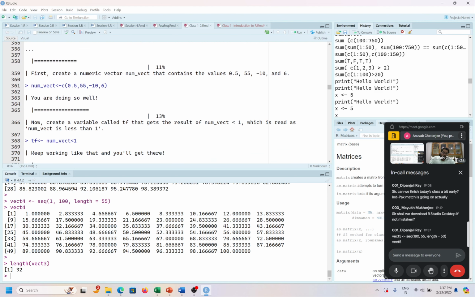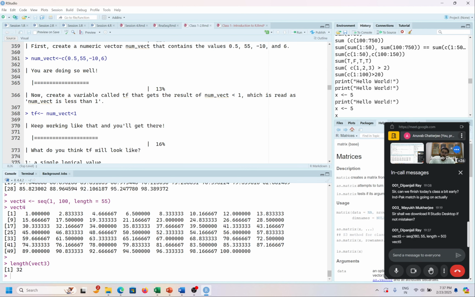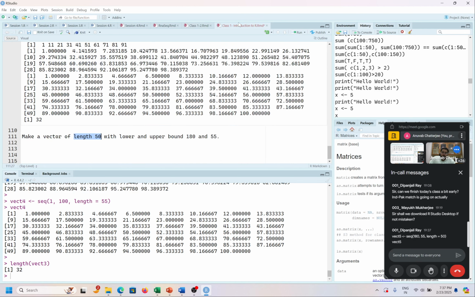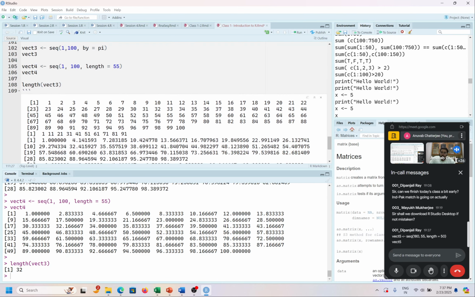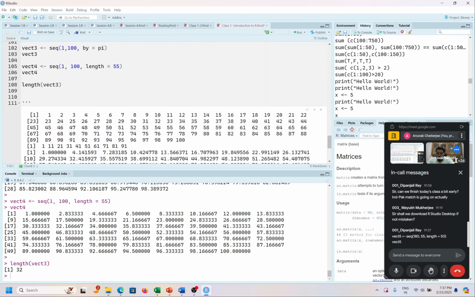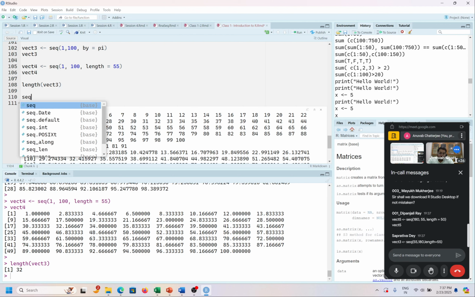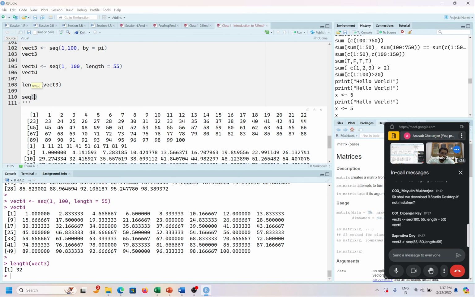Sir, can you check once? হ্যাঁ, this is what we need. অন্য সবাই, are you on this? So it will be a vector of seq. Shapratik, you are also correct. Just I wanted a vector in the opposite direction. So if you do 180 to 55, then it will work.